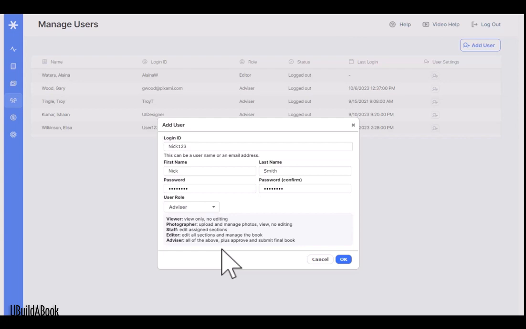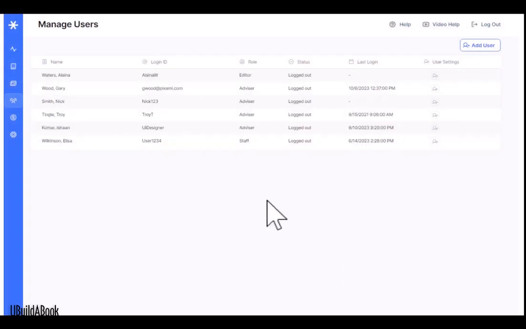The advisor is also the only one that can follow the submission process and submit the final book. Okay, so those are the two key differentiations with that advisor role. Okay, so if I make Nick an advisor, he has full access to the software here. So that is add users. We'll go ahead and click out of here.